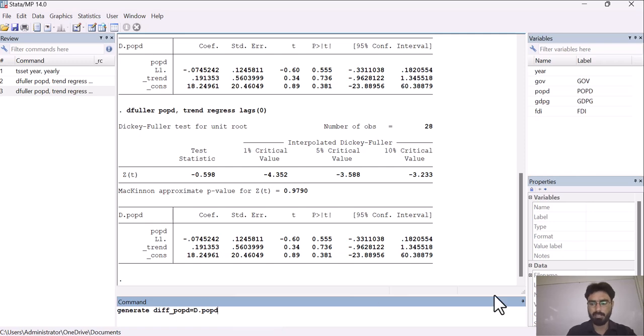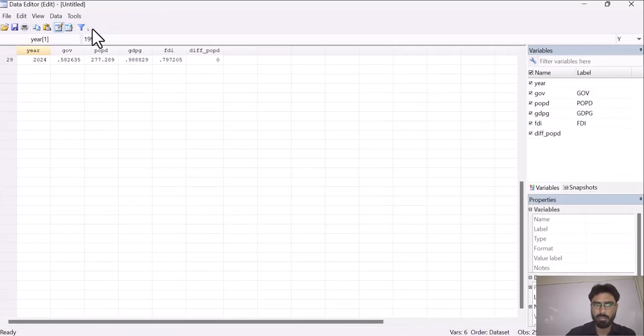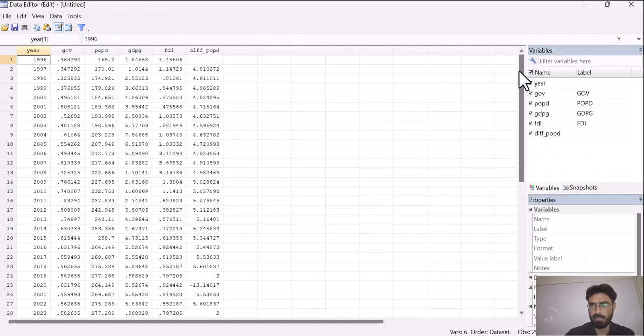Okay, then press enter. So here you can see that it has created the first difference for my variable, and this data is also showing here. You can also see this data set by going into the data editor, and here you can see that it has created a new variable named difference POPD. So Stata has automatically created the first difference of my variable for this particular data set. We have taken the first difference of POPD.